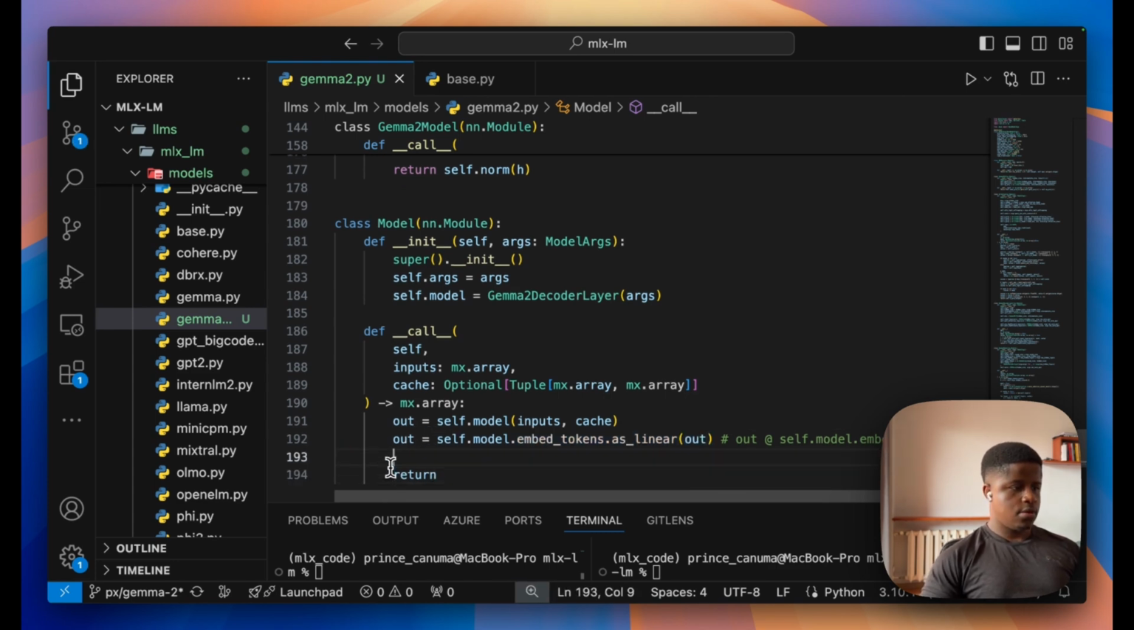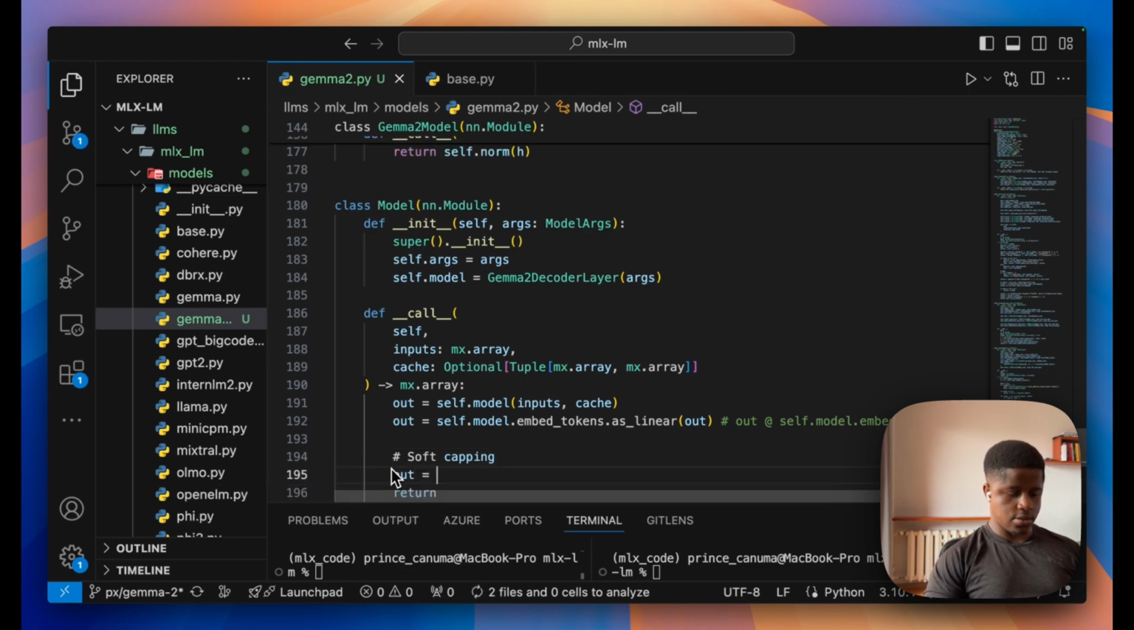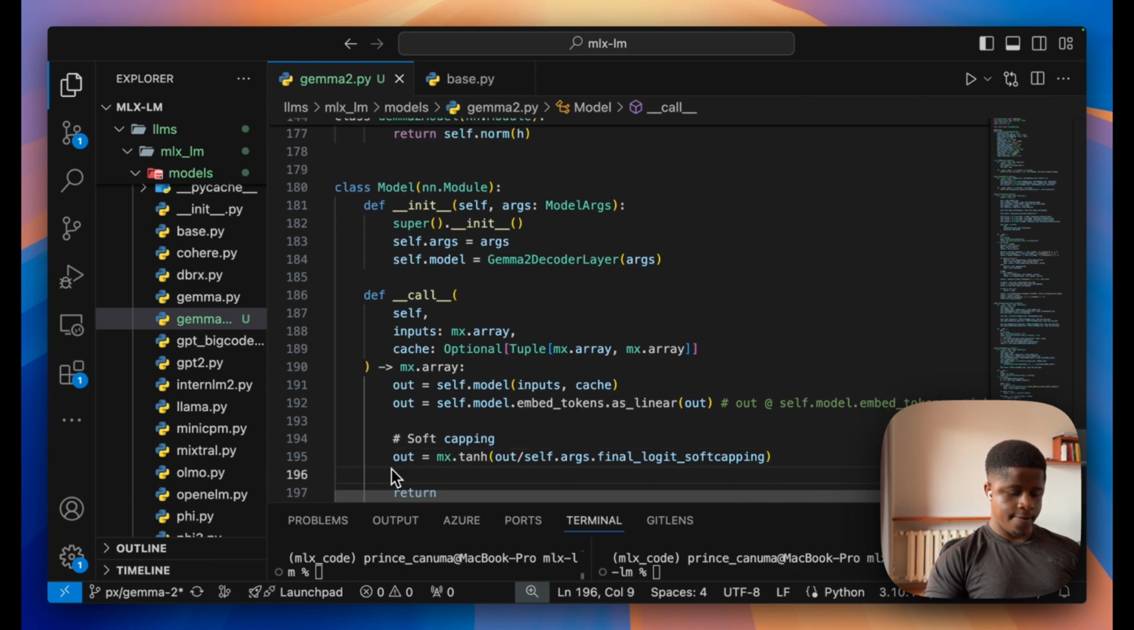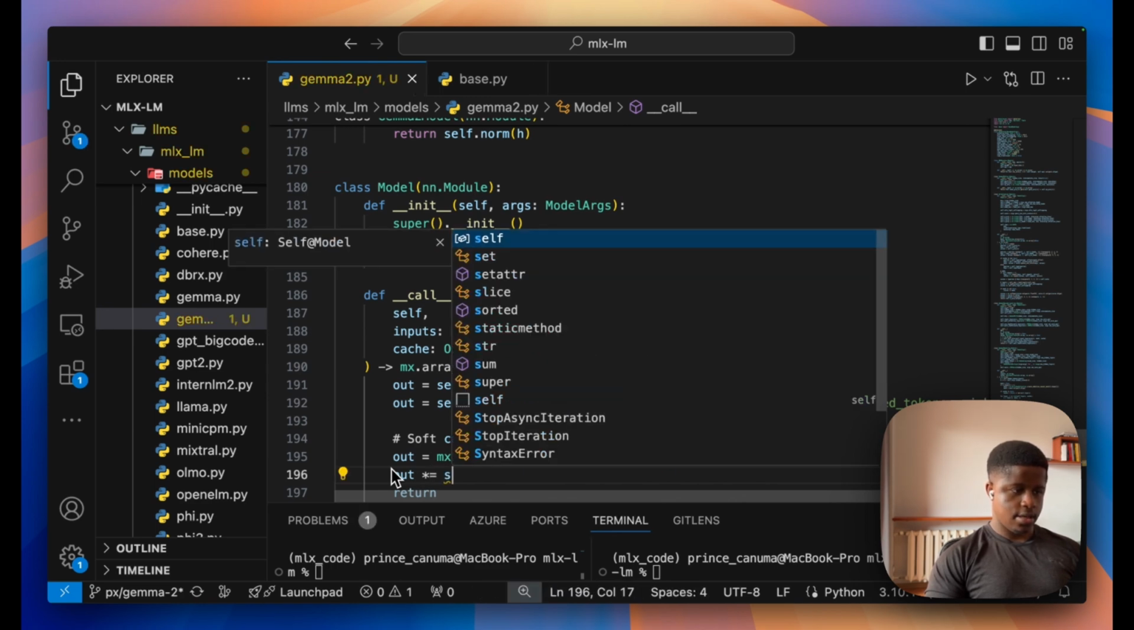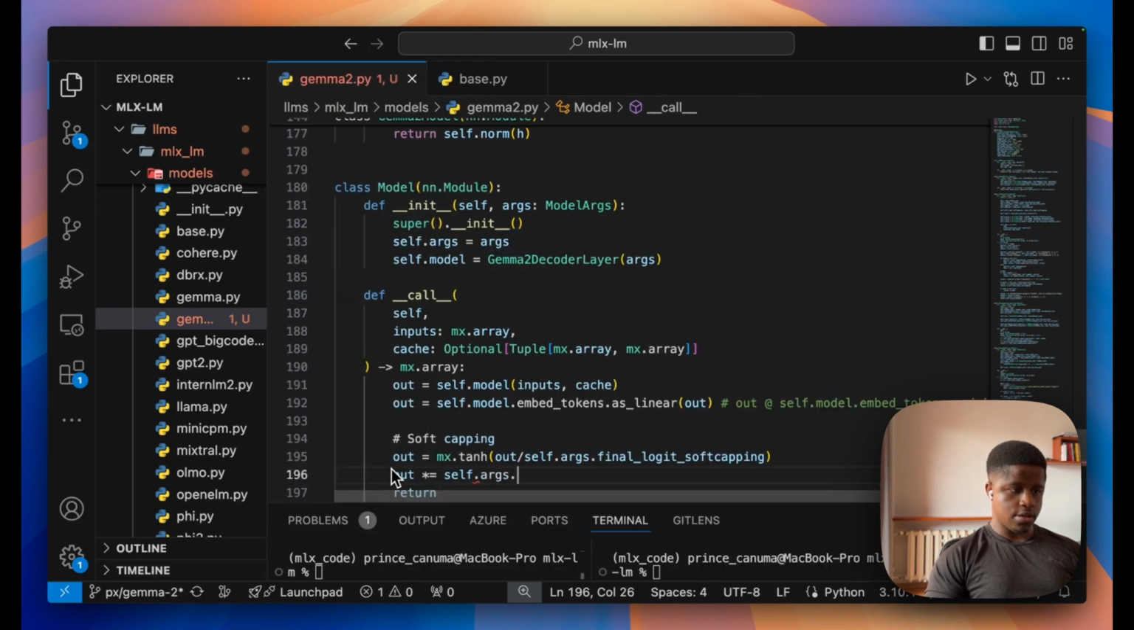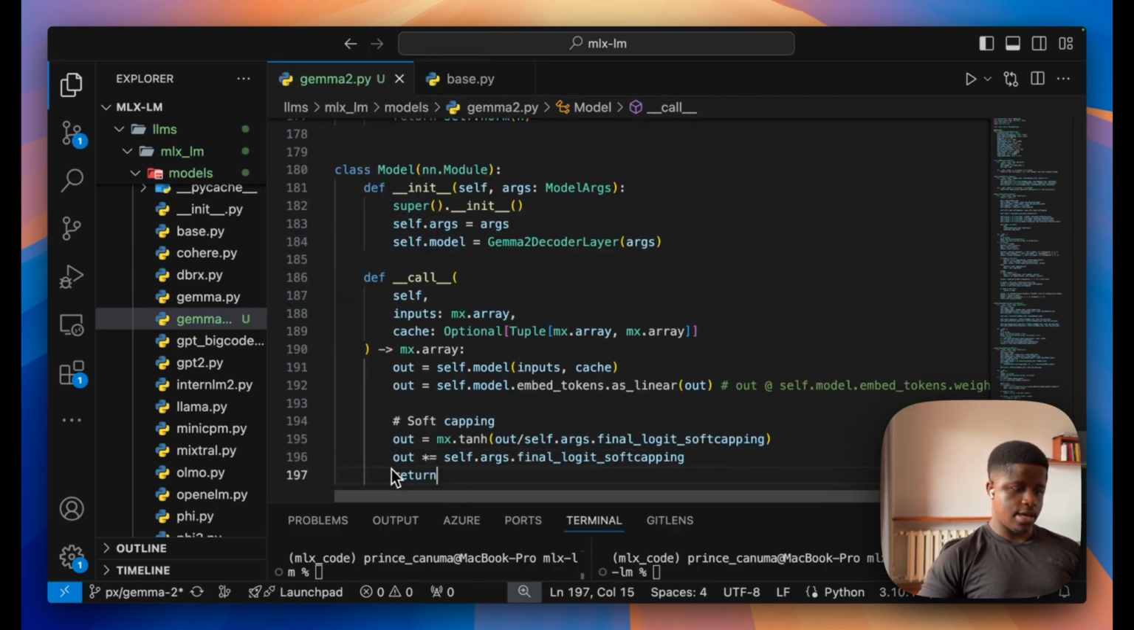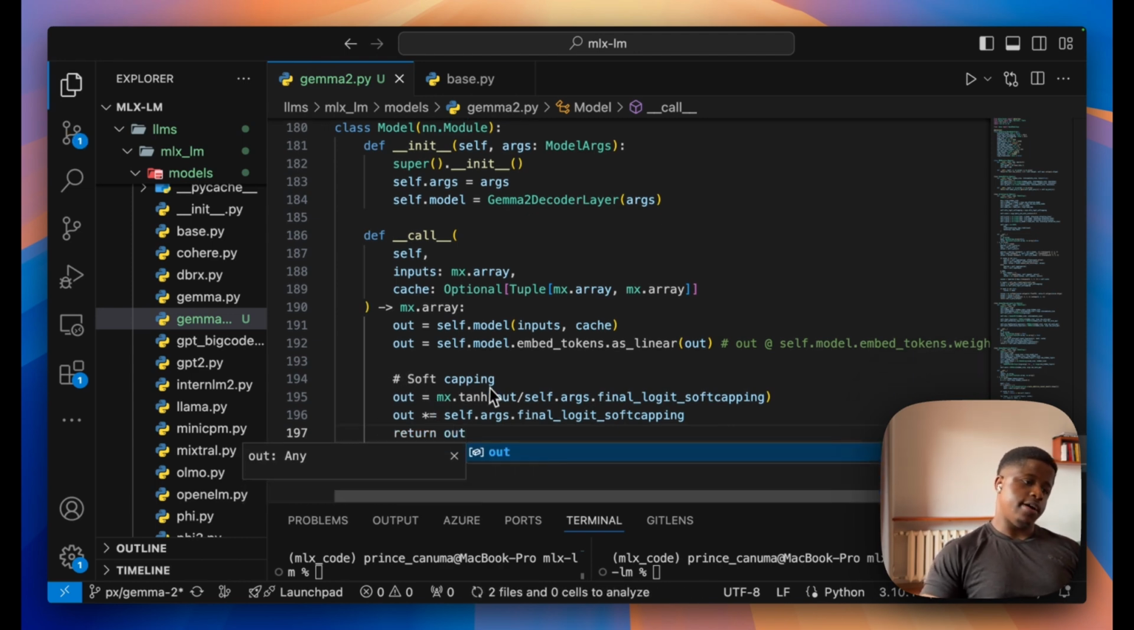After that, let's apply the soft capping. All right, soft capping. Let's separate these. And the way we do it as before, out is going to be equal to mx.tanh of out divided by self.args.final_logit_softcapping, and then out is multiplied by self.args.final_logit_softcapping, and that's how we have our final result.